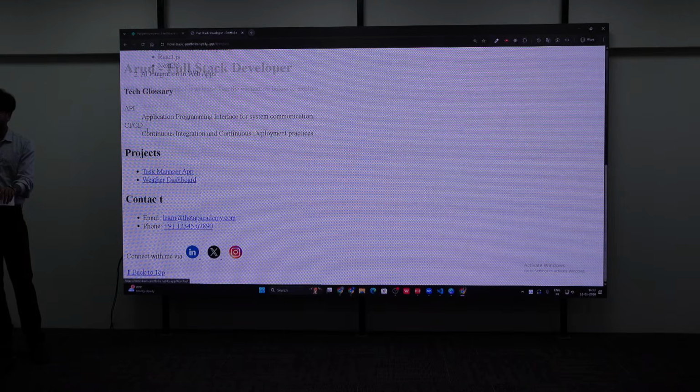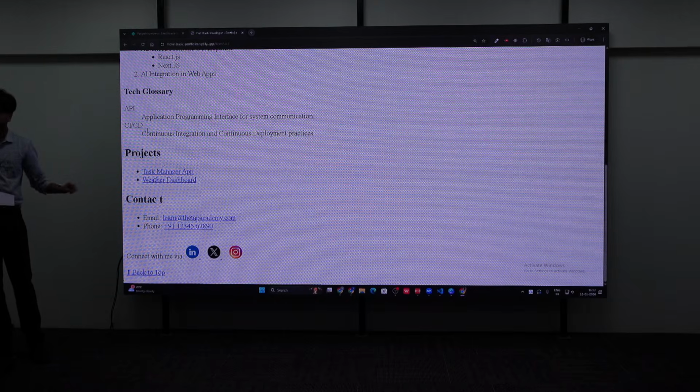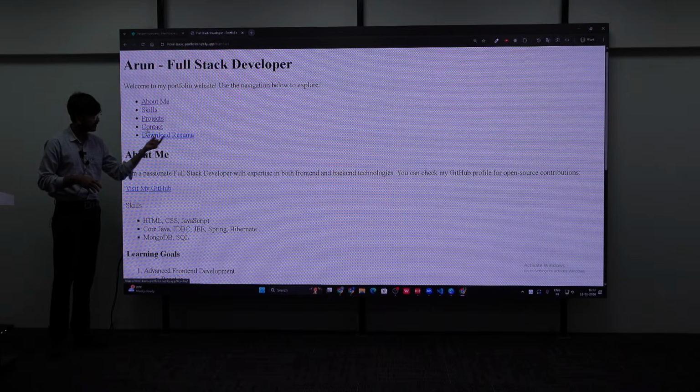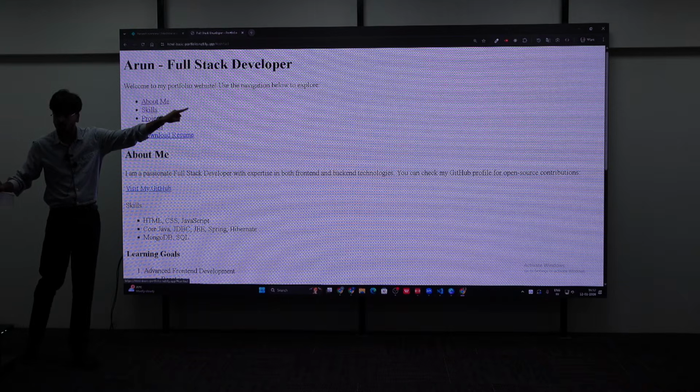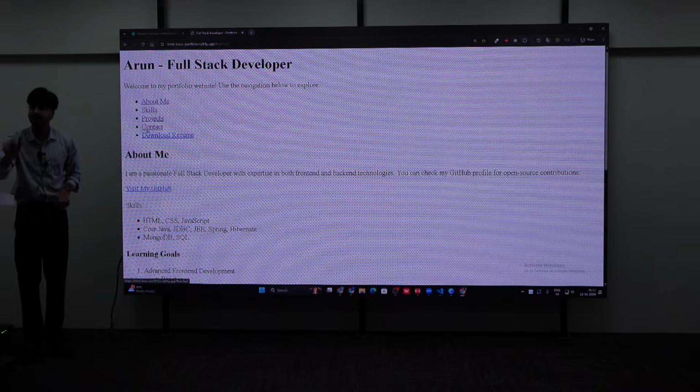If I click on contact, see I'm not scrolling, you are going to contact. And now if you notice, what is this? Download resume. Means what is your expectation? Resume should get downloaded. Will it get downloaded? Yes, it will get downloaded.